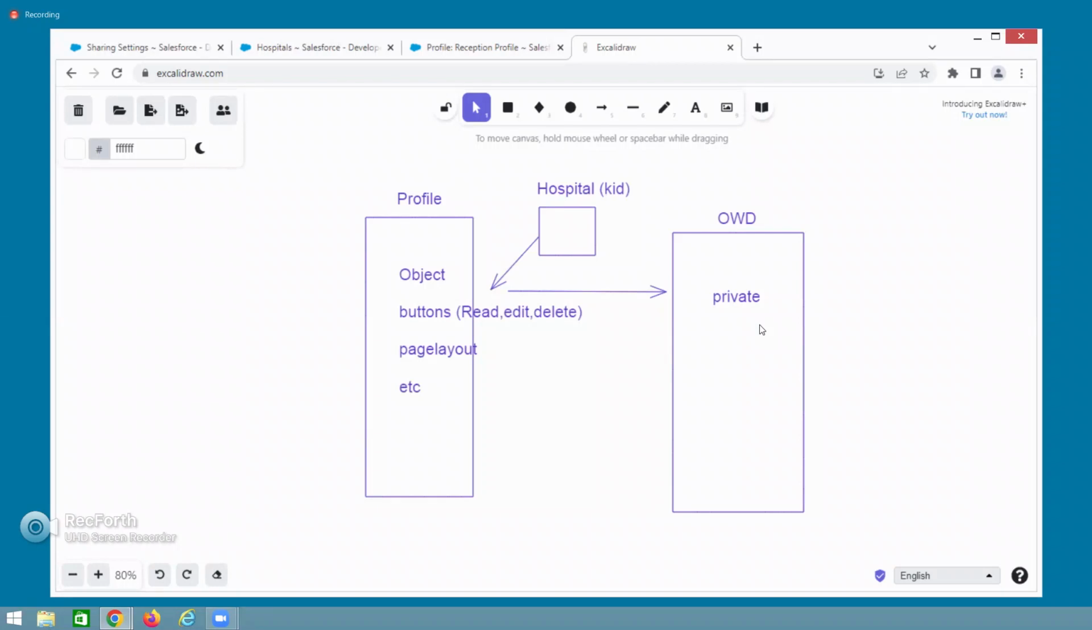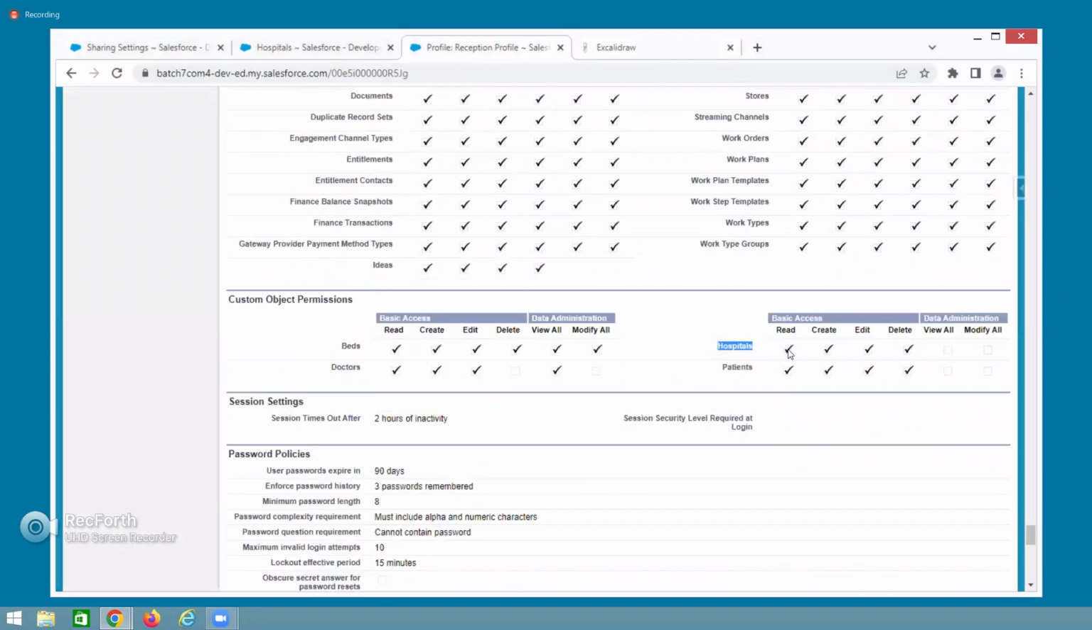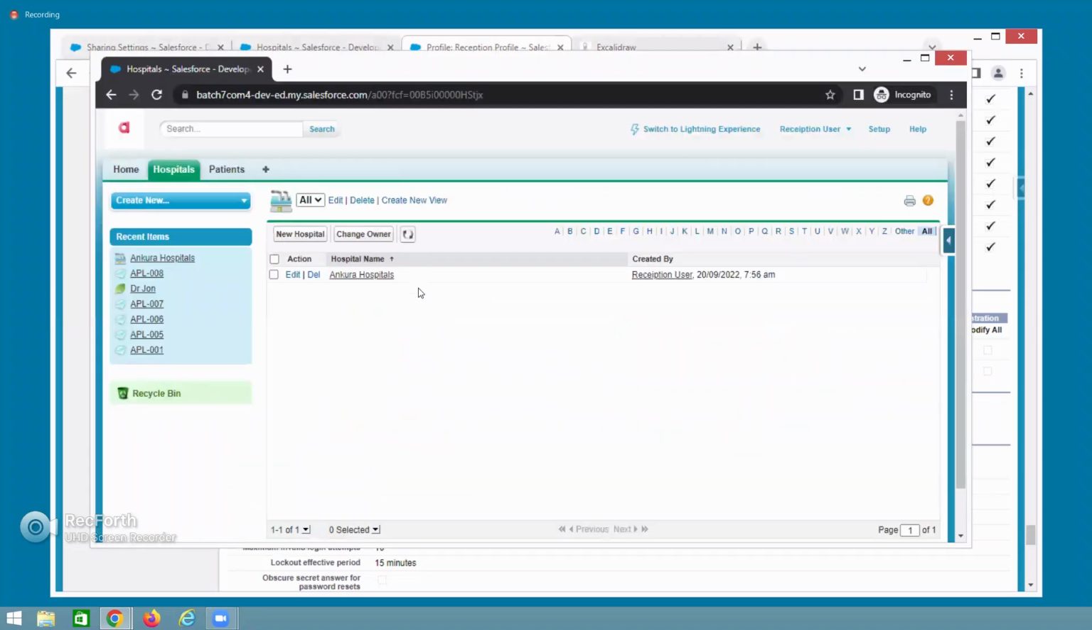So private means read permission is given for 100 records. The profile provided it, but who restricted it? OWD. The profile gave permission for 100 records, but OWD says, I'm not giving 100 records, I'm giving private. Private means you are able to see your own records. But in some cases, guys, very important. First, the system goes to the profile, and in the profile the first permission is read. That means able to see. How many records are there?